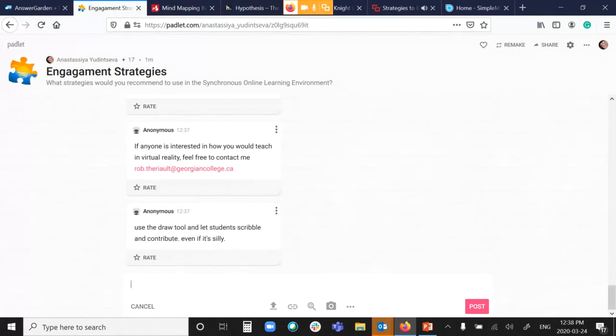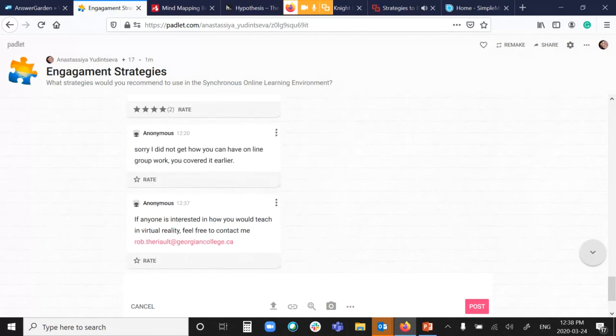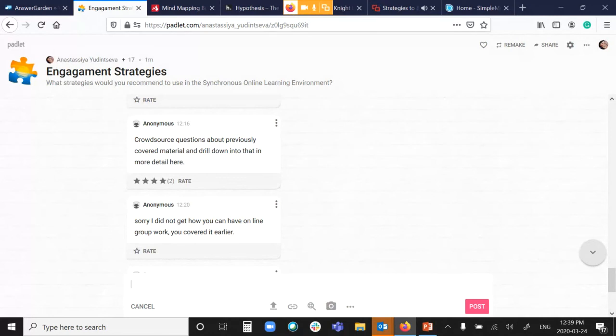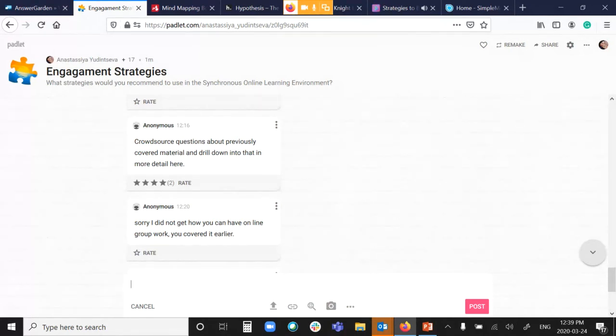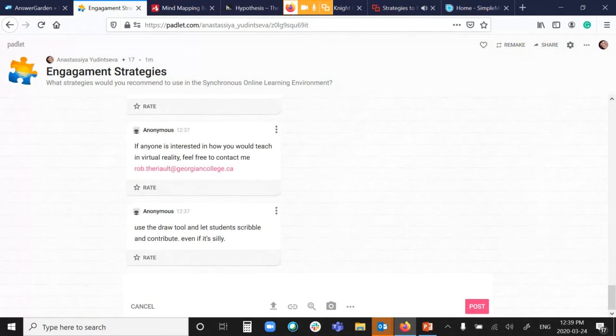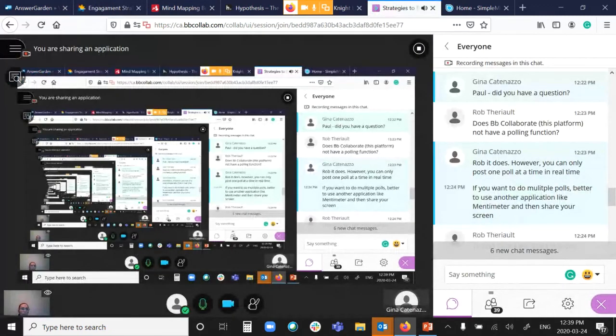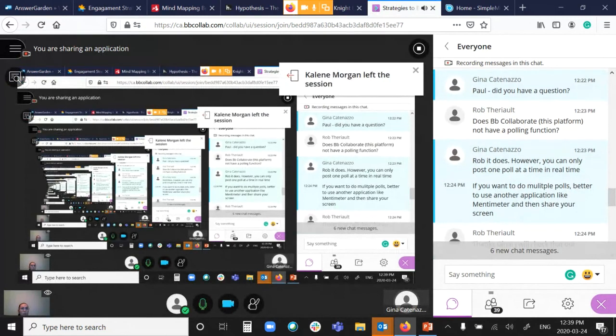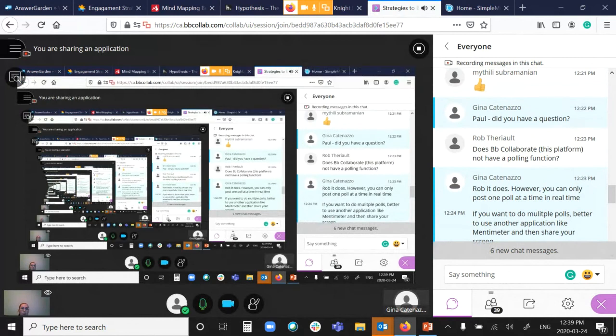Okay, use the draw tool and let students scribble and contribute. Yes. That's a good strategy, it's not silly. Questions about previously covered material and drill down into that in more detail here, very nice. Yeah, for polling function, you may want to use Answer Garden, the one that we used in the beginning, or Menti. It does offer free basic functions, but it could be enough for your needs.